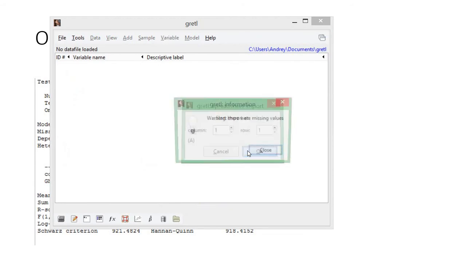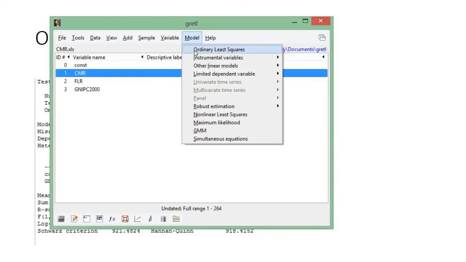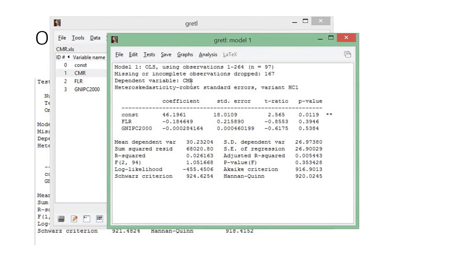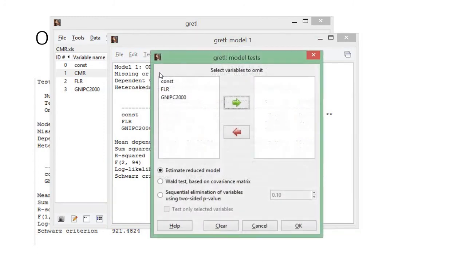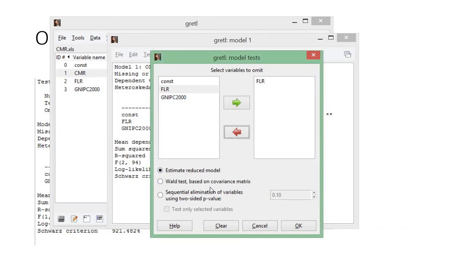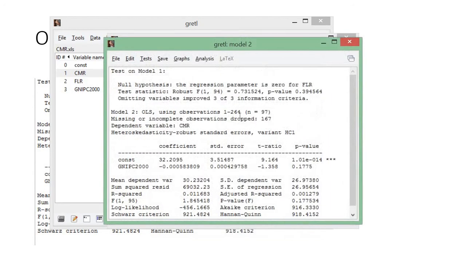Okay, this is cross-sectional. Ordinary least squares, child mortality rate. Here we have it. So now test, omit variables. I would like to omit GNI per capita, or maybe better female literacy rate. In this case, I will estimate the reduced or restricted model, but also you can use the Wald test, which is based on a different methodology, but nevertheless both of them are appropriate, so they are pretty robust.